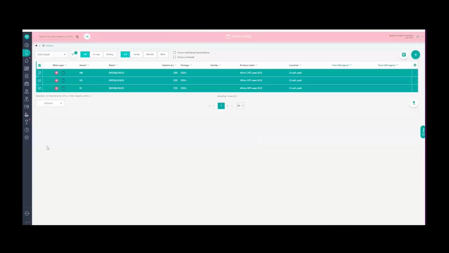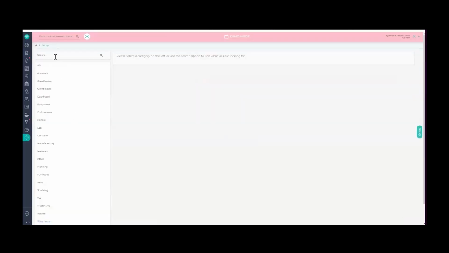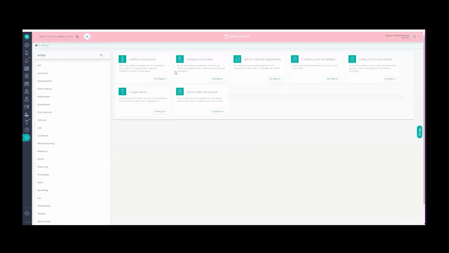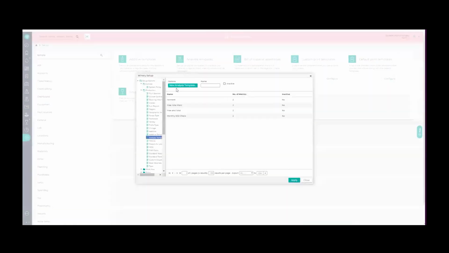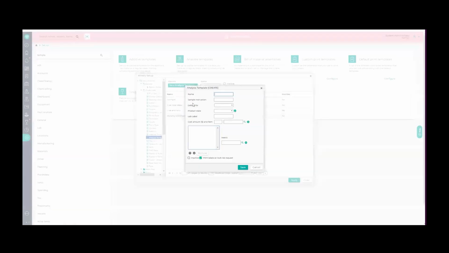Or you can create these by going into setup and then template. And we can go to analysis templates here. New analysis template. And we just have to fill out these fields. So first one here, you put in SO2 check. Sample instruction. This would be just some free text that we pass on to the cellar hands. So for example, I'd put in 200 ml sample.